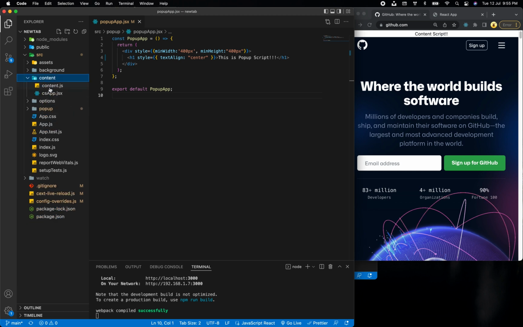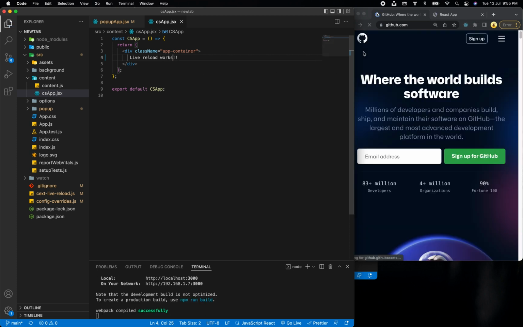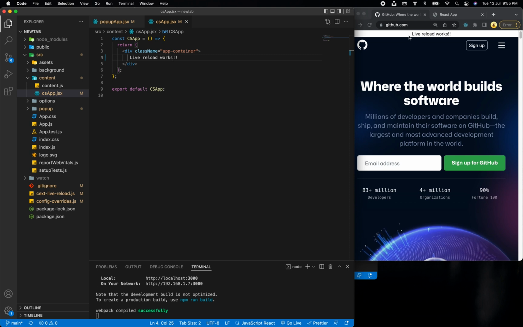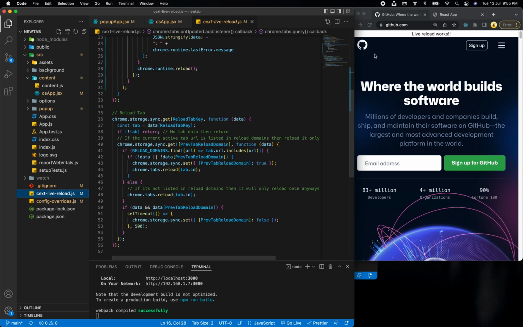However, for the content script, it's a bit different. You can still come here and say, let's say, live reload works or something. If I save this, your page is going to reload and you will see live reload works, right? But there are certain limitations on how you will achieve this. So what I've done is I've written one extra script for this particular change to work, and the code for this is responsible for reloading the page, reloading the extension, and everything.